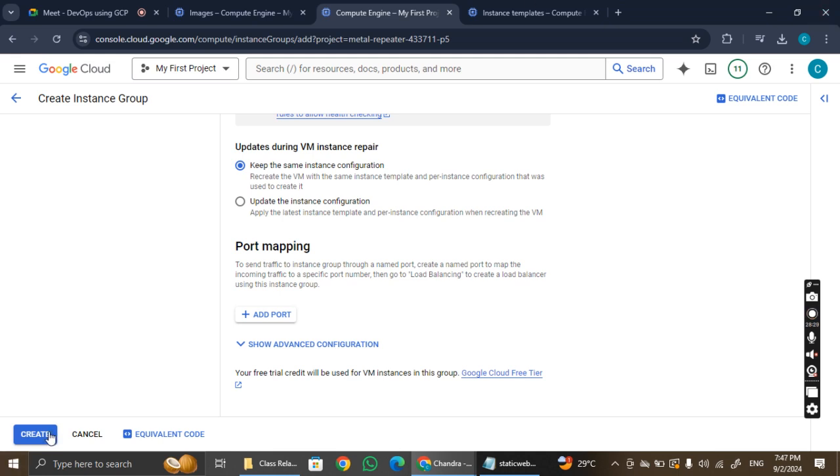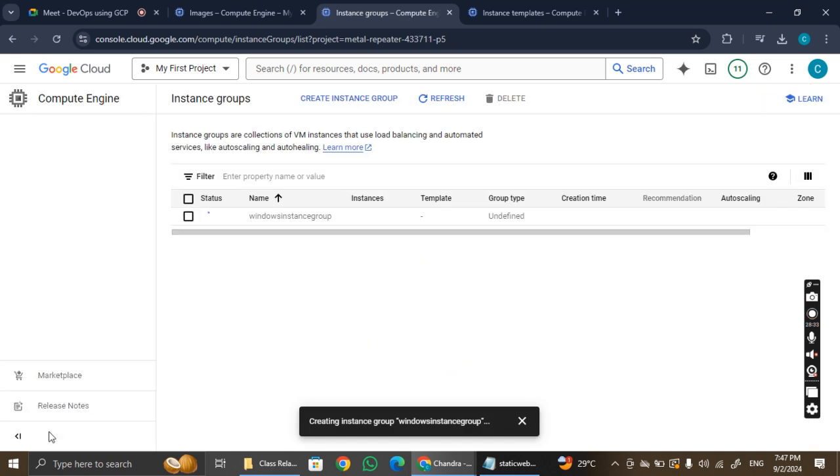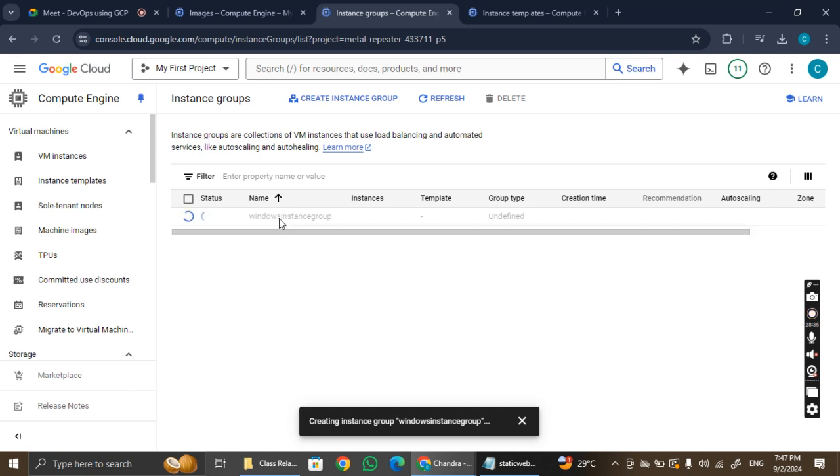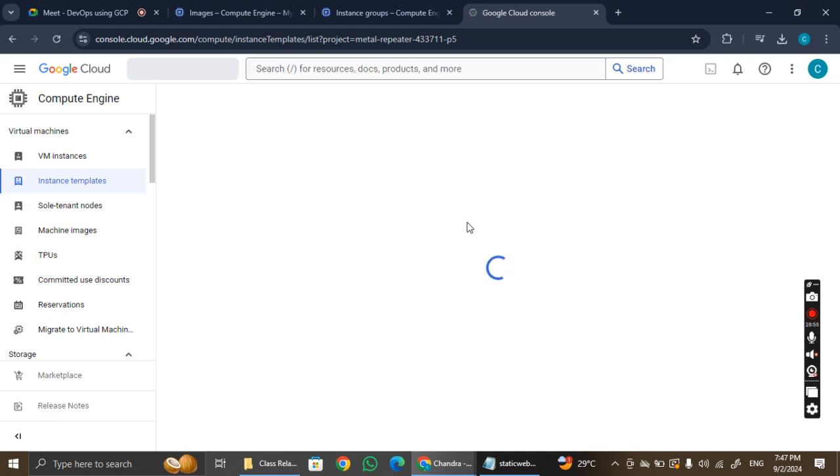Let us go for create. We have not yet created it, so that is why it is asking to create. And let us see, it is creating a Windows instance group. Instance means a computer. It is creating a computer group, minimum 1 to 3. In some time we will be getting the instance template here, because we are now creating it.